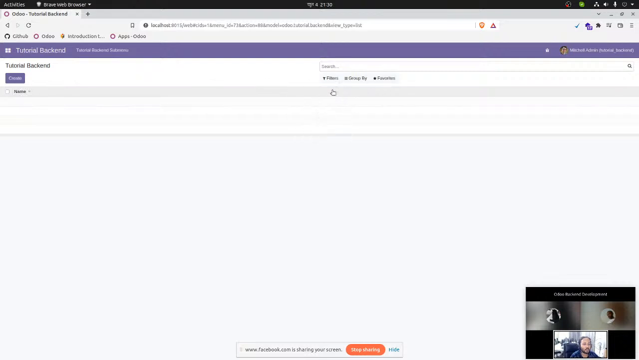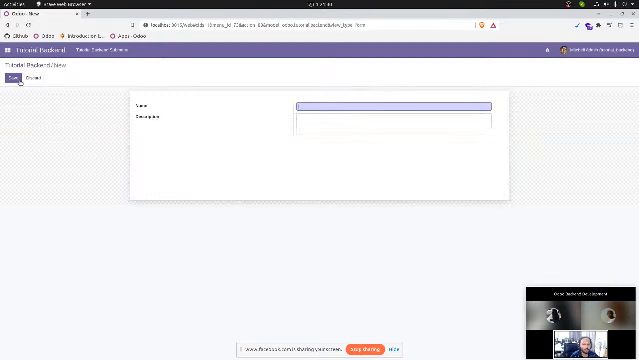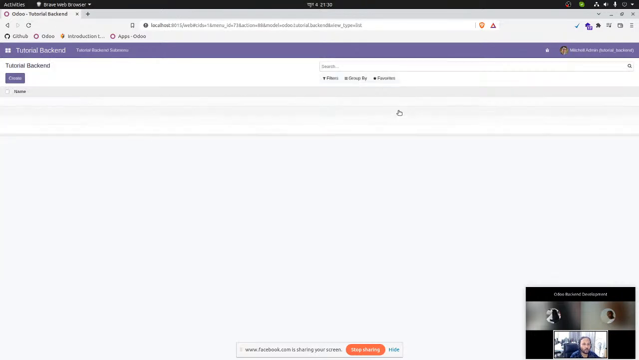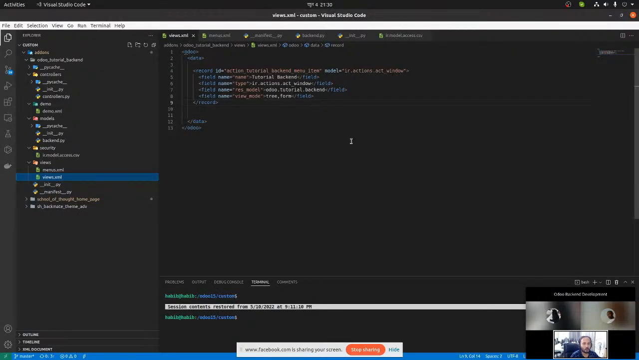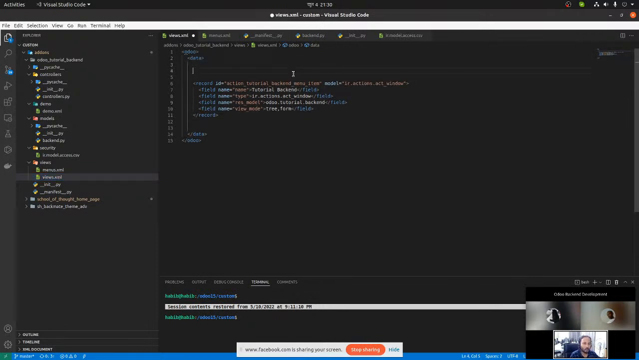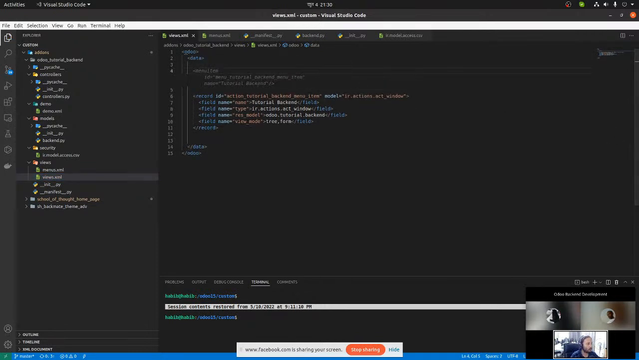So I want to see the description also here. How will we do that? This is called tree view. Whenever we are creating, this is called form view. So now I want to design this tree view. How can we do that? Let's begin with that. So I'm going to create a tree view now.